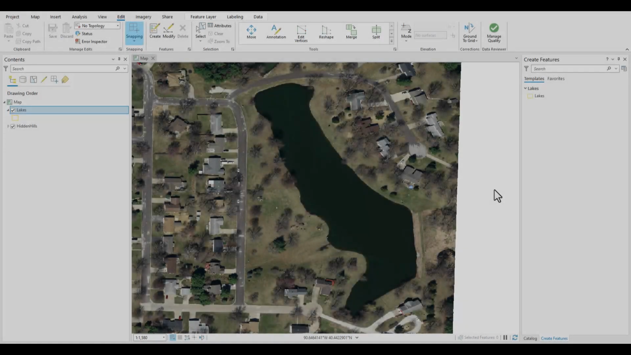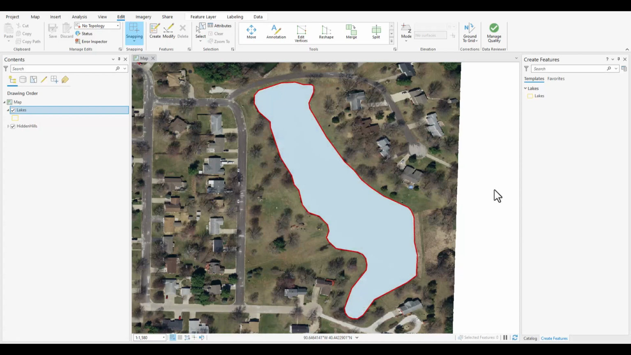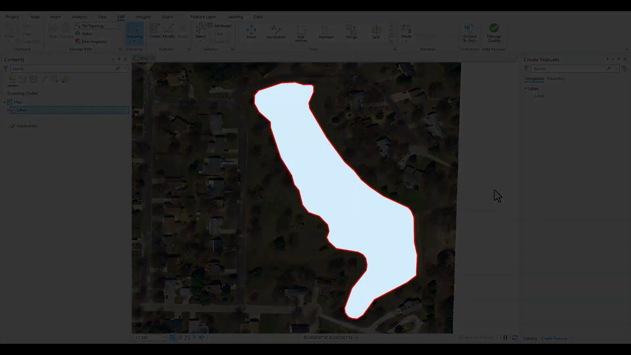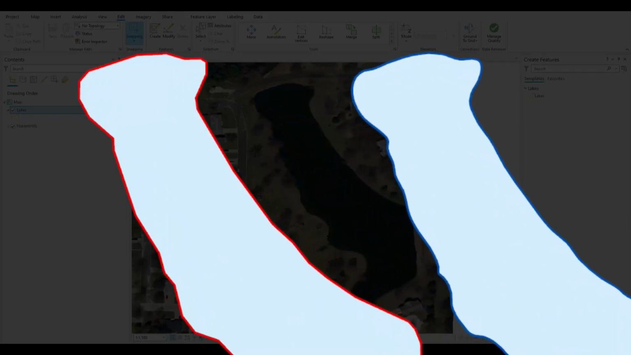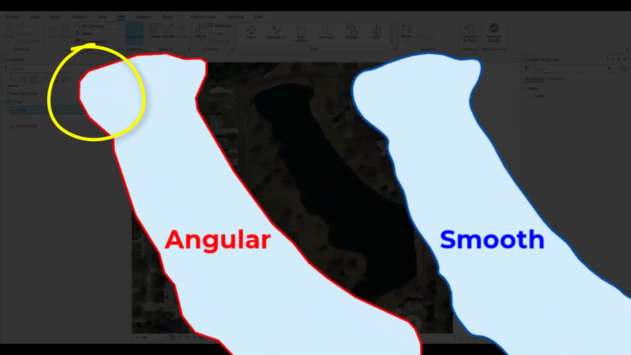In this video, we're going to cover how to create a lake, which is a naturally occurring feature. The thing to keep in mind about digitizing naturally occurring features is that they tend to not have sharp angular changes in direction, which is what you get by default when you digitize polygons in ArcGIS Pro.